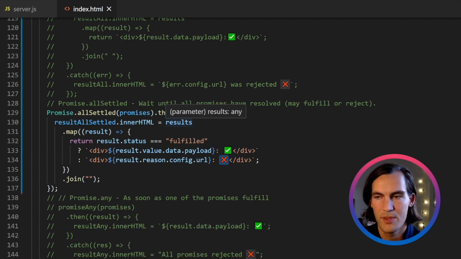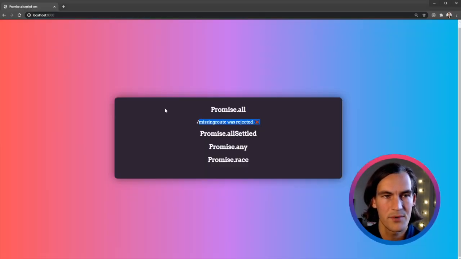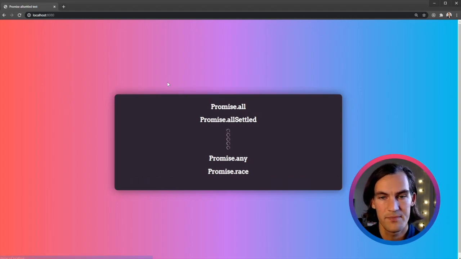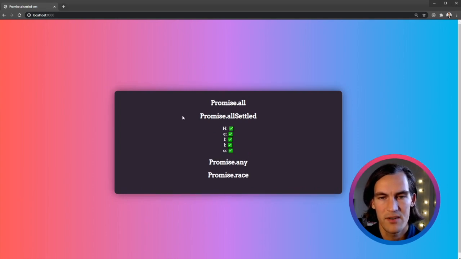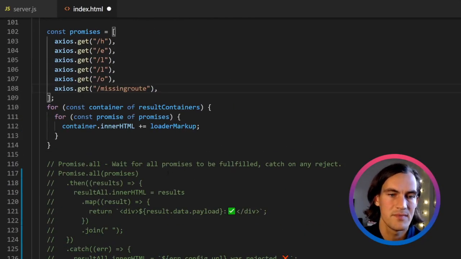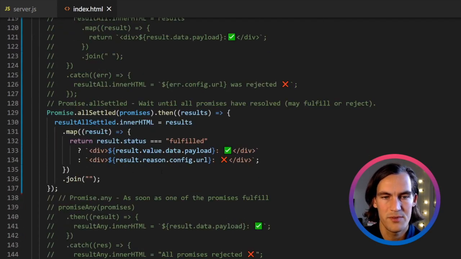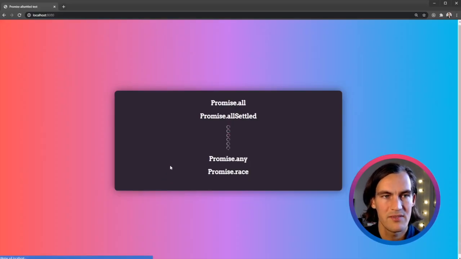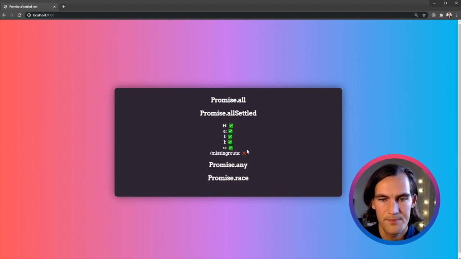So our first test will be with the existing routes. So hopefully they will all settle to be fulfilled. Yeah, they are. That's good. And now we will add the missing route. And allSettled should be okay with that, but we will have to wait 2 seconds for the rest of them to also settle on something. So now we have all 6 of them settled, and the 5 of them that exist were fulfilled, and the 6th one was rejected.